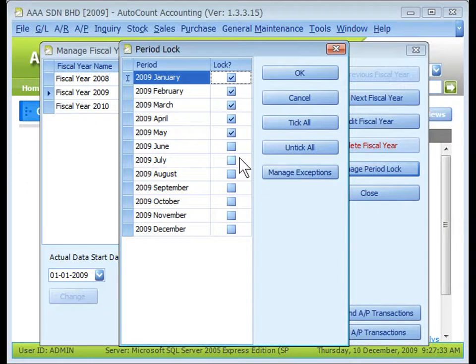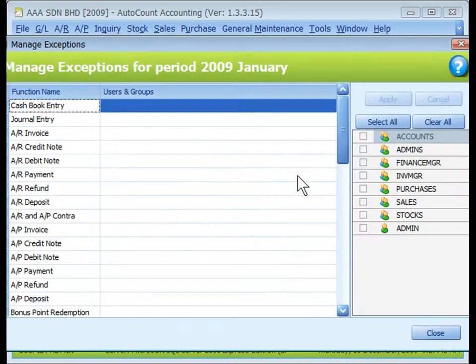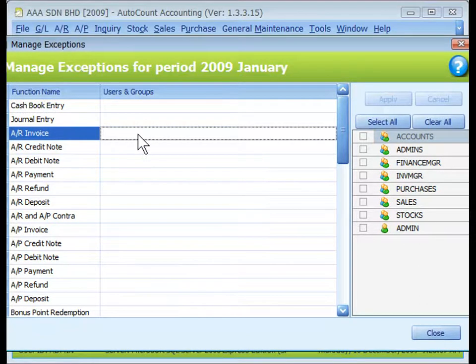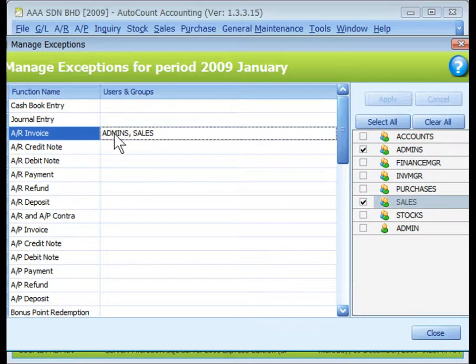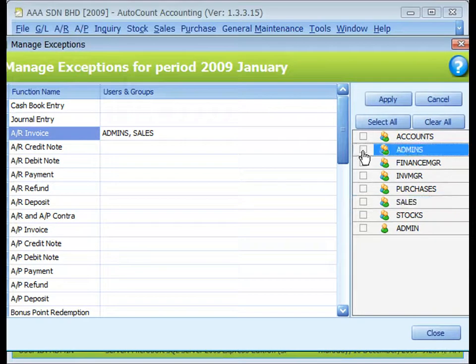You may also highlight the month and click on Manage Exceptions. This is to set the access rights, or the exception to these log menus, for a specific user or user groups. Let's say I highlight the AR invoice and I check the user groups admin and sales and click on Apply. To remove this, you just highlight the row, uncheck the checkboxes and click on Apply.